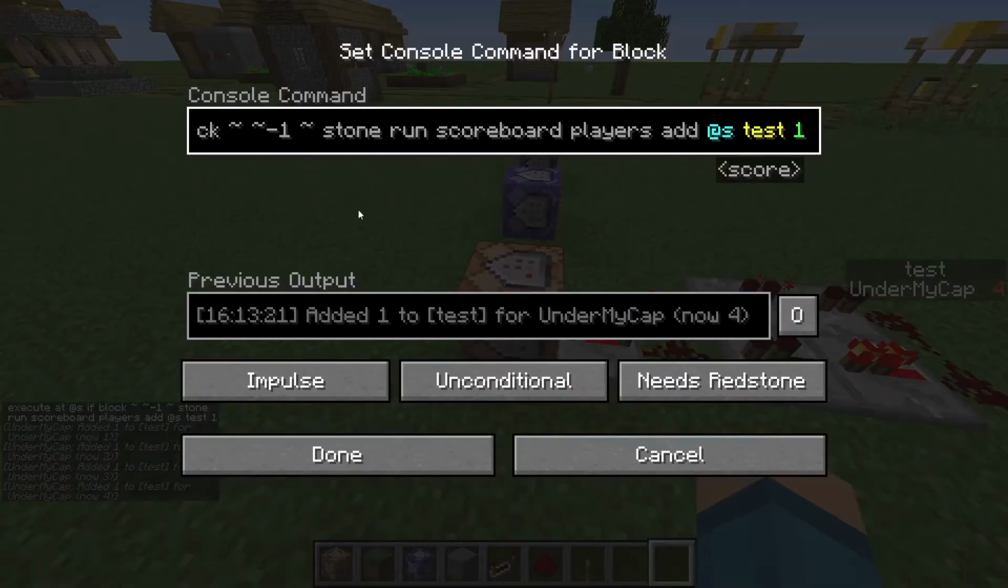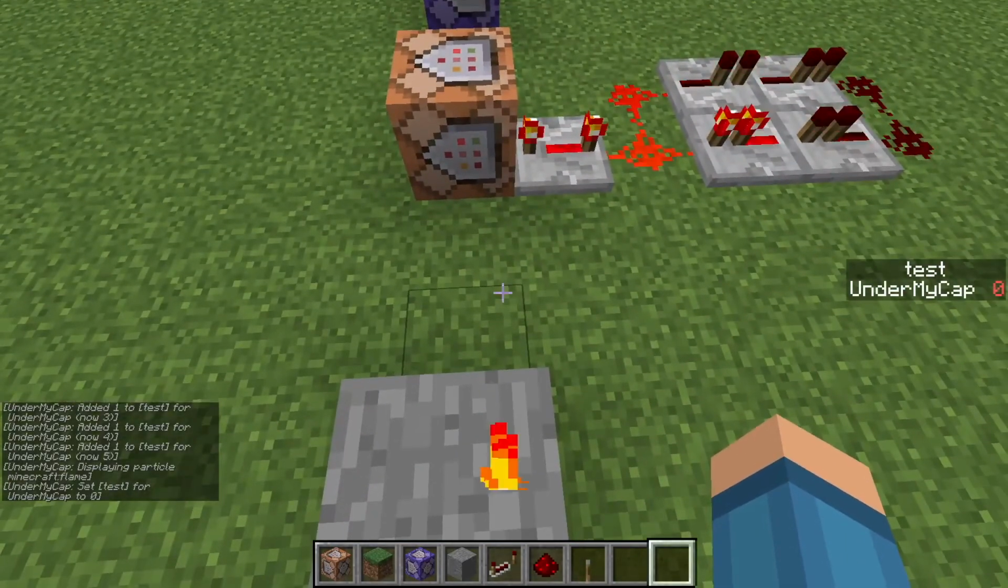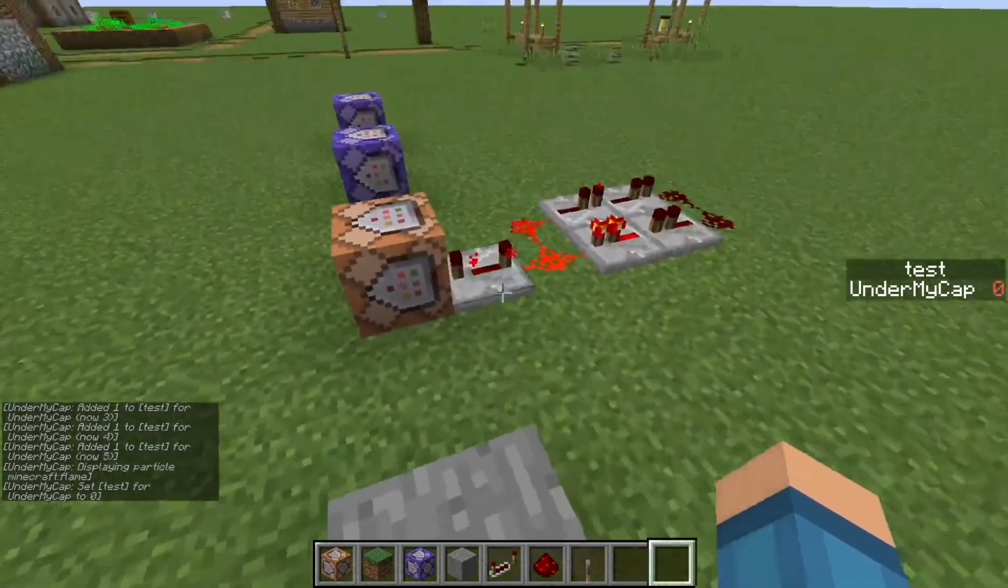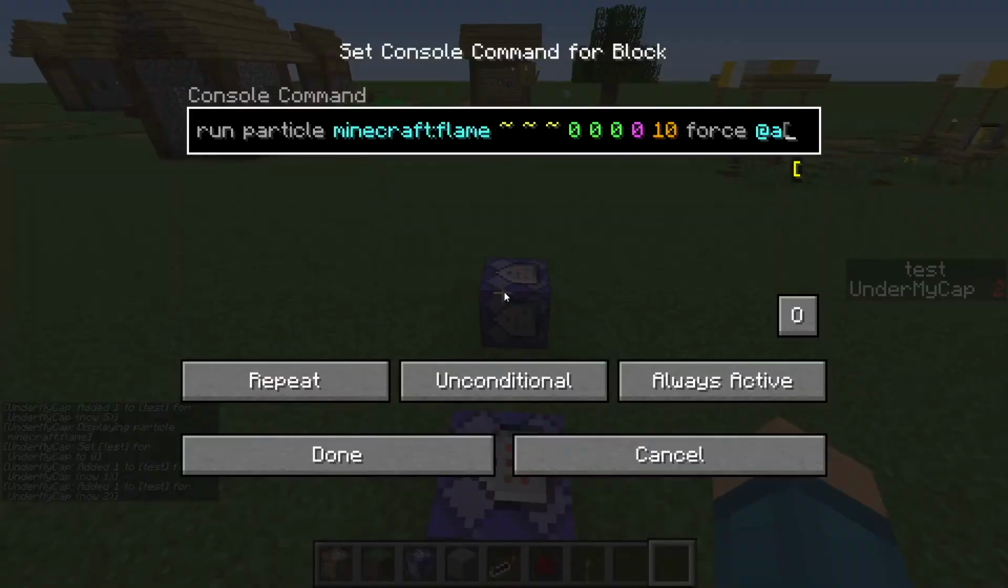So basically what I just fixed up there, sorry if I stuffed you up, I accidentally did at, you want to change that to as, so that the command block is executing it as everyone. But as you can see, my score is going up, and then when I hit 5, I get a cool little particle. Now I'm going to change the particle to something a little bit bigger.